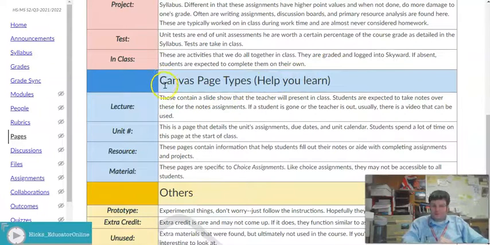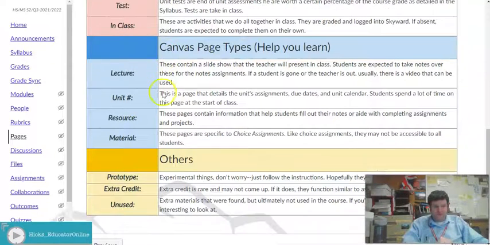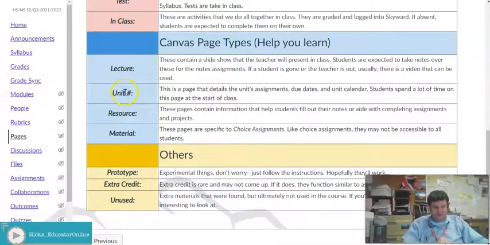Anyways, resource pages have been reorganized as well. I have the lecture one, unit pages, which I've already been using a lot of these designations, but now I'm clarifying what they are in my eternal quest to provide an excess of information. Resource pages and the material pages are connected to choice assignments because not everyone needs every piece of the choice ones. I'll talk about those aspects in a bit.